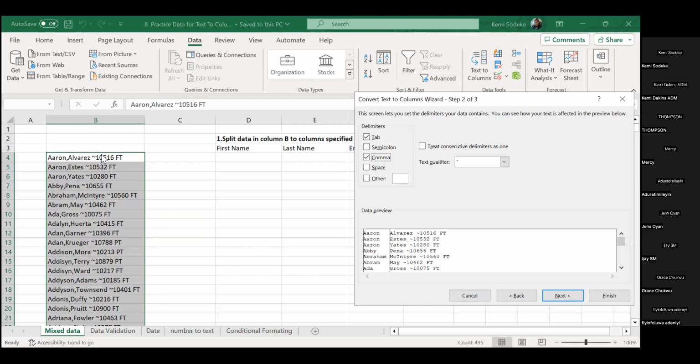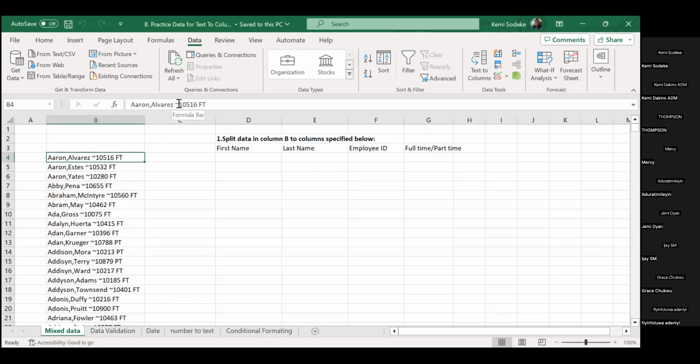Between the last name and the employee ID, there's a character here that we can use to split. So what I need to do is use Other to split this, and I'm going to put that character here. The only thing is I don't know where that character is on the keyboard. So what I will do is copy that character from this data and put it in Other. So I'm going to cancel this. I'm going to go to my data. I'm going to copy this character here.